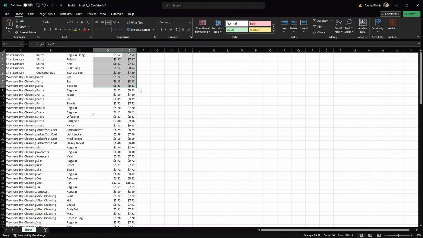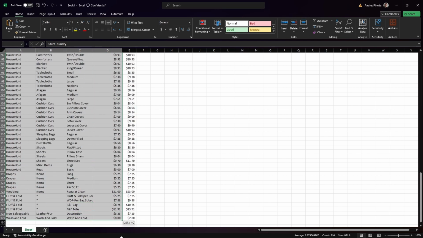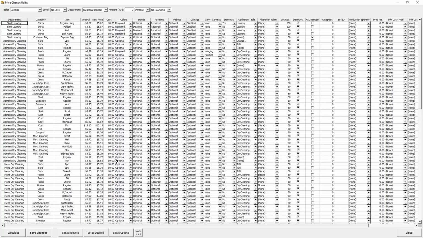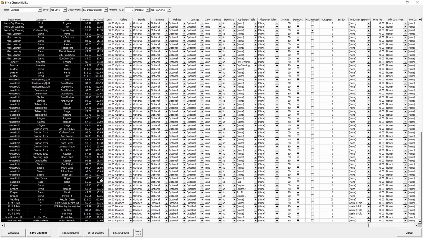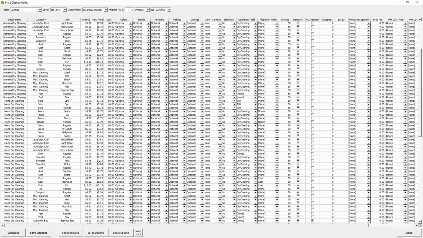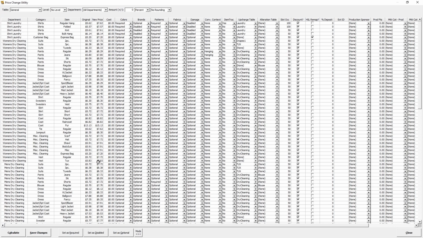Inversely, you can paste this data back into the price change utility by repeating the copy-paste process as long as you've preserved the structure of the columns in which the data was originally exported. Highlighting from Excel and using the copy shortcut will save the data to the clipboard. Then use the paste shortcut in the price change utility to drop the data in place. Easy as that.